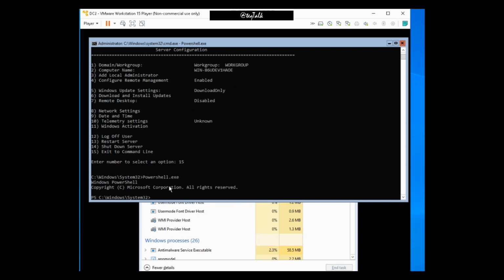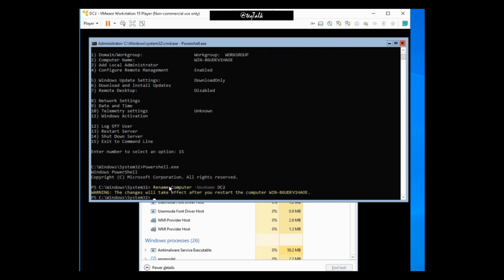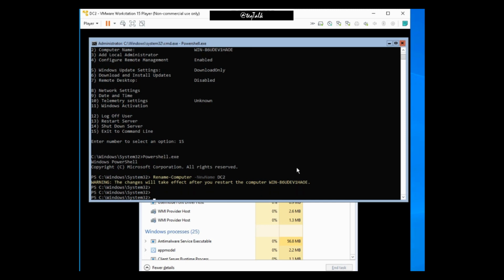Once we are loaded into PowerShell, we will first rename this computer. The command is Rename-Computer with the switch -NewName, and the new name should be DC2. It's saying the changes will take place after you restart the computer, and this is the current name of the computer which will be changed once we reboot. We will not listen to this. We will also configure the IP and then we will restart the server at once.